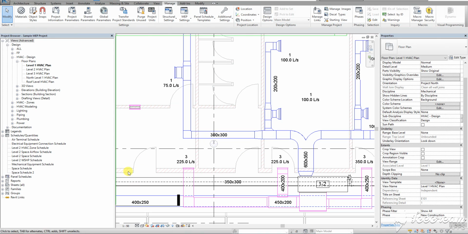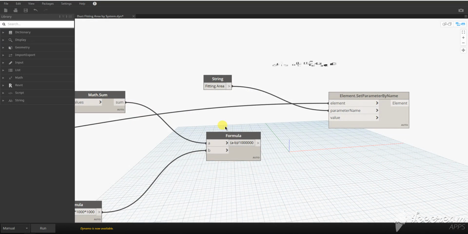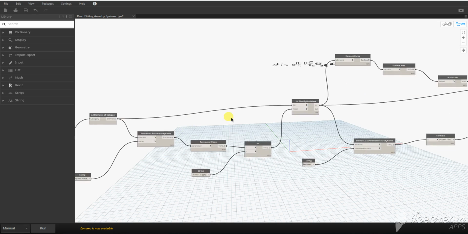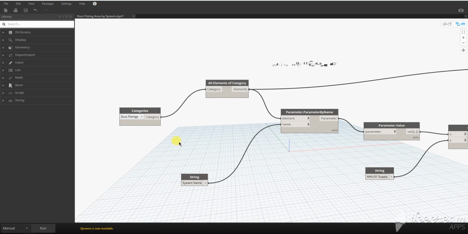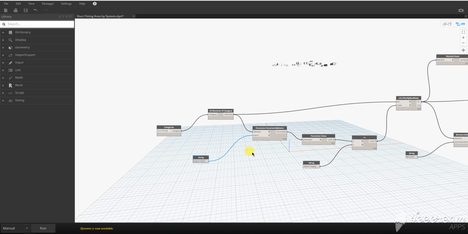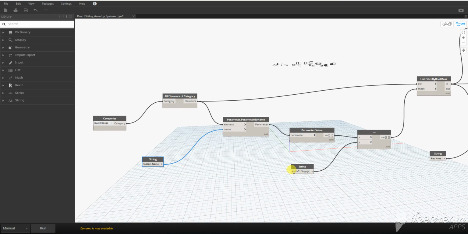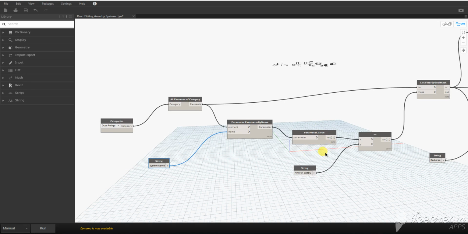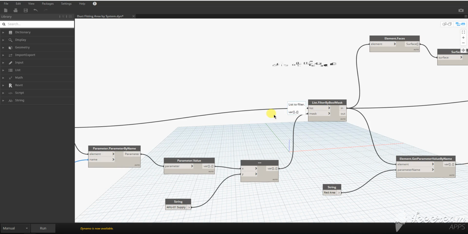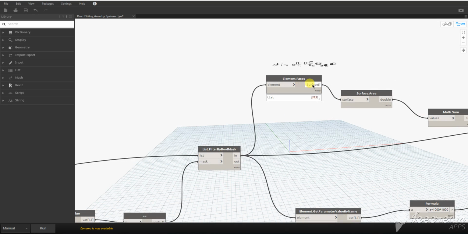Now I'll go to our Dynamo program, and here is the Dynamo program. We'll start from the duct fittings. And here we are just using the system name to filter out all the fittings of AH01 supply, and by just filtering it by boolean mask, we've got all the fittings, which are the 385 total elements, the total surfaces.